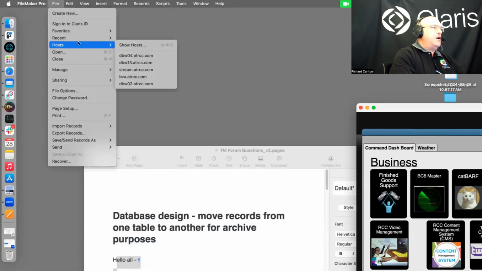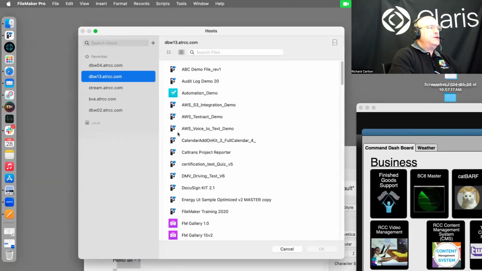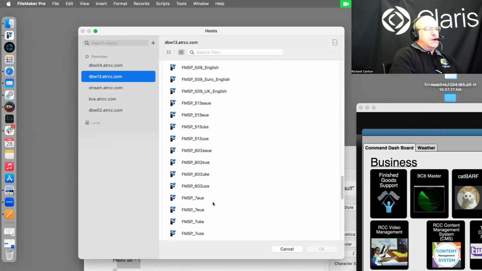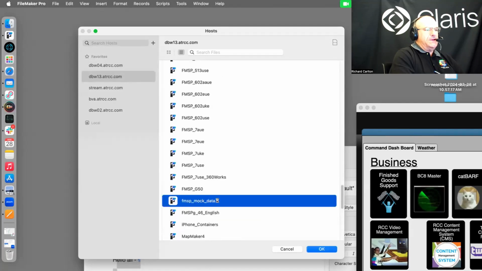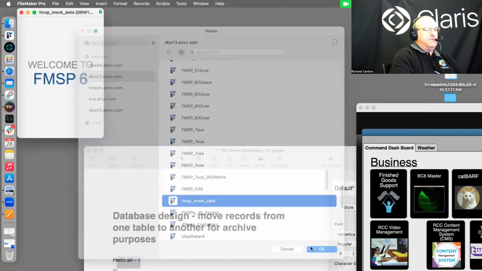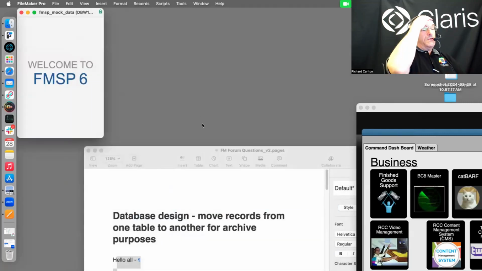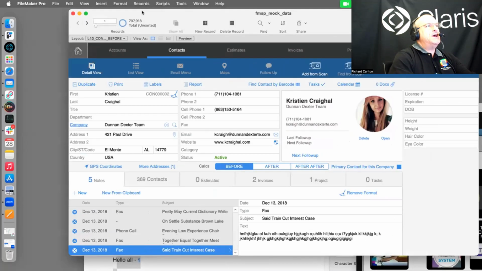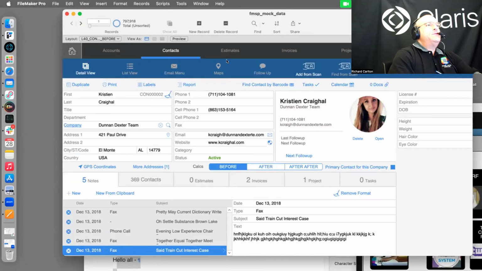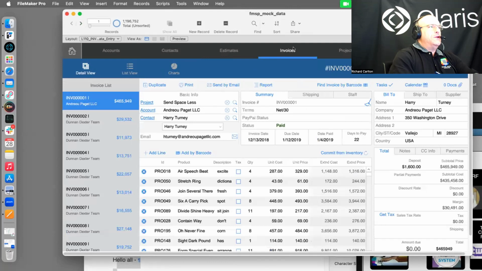If I go to host and DBW 13 and I open up the FMSP mock data, this is the one with a lot of data in it. Let's see if it'll open up. Oh, there it goes. So this is the one with many millions of records in it, right? If I come over here and hit contacts, this has 800,000 records, and invoices, there's more than 1 million, 1.1 million.